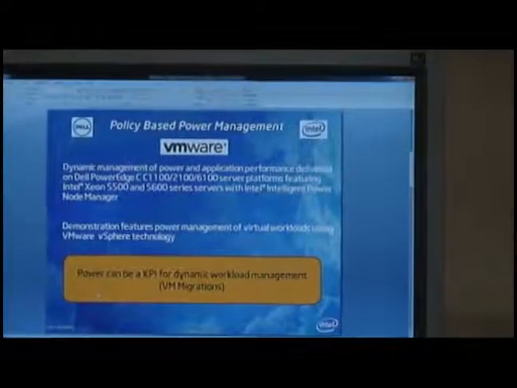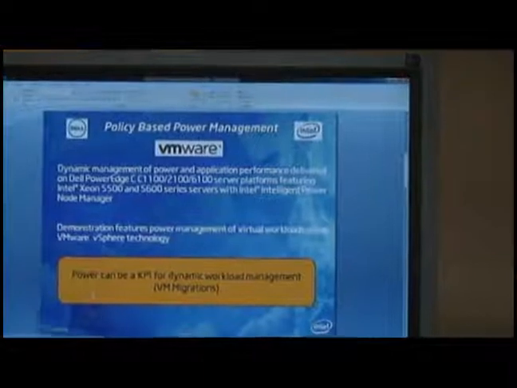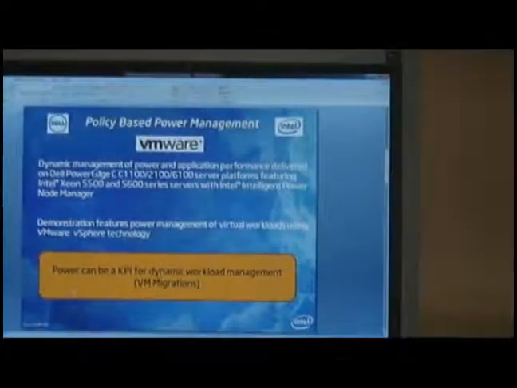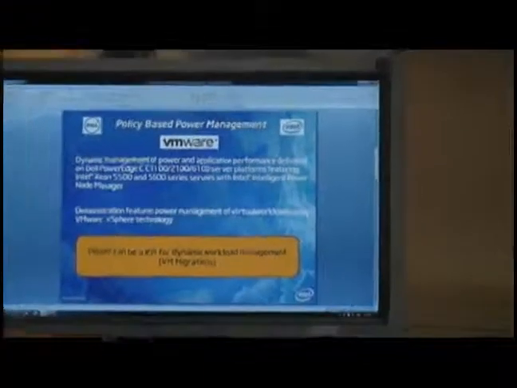available from Intel. The key takeaway here is that power can now be used as a key performance indicator on making decision changes whenever you need to migrate a VM. It's not just based on CPU utilization or memory utilization or I/O subsystem utilization. You can now take power as one of those initiatives to be able to migrate VMs around.